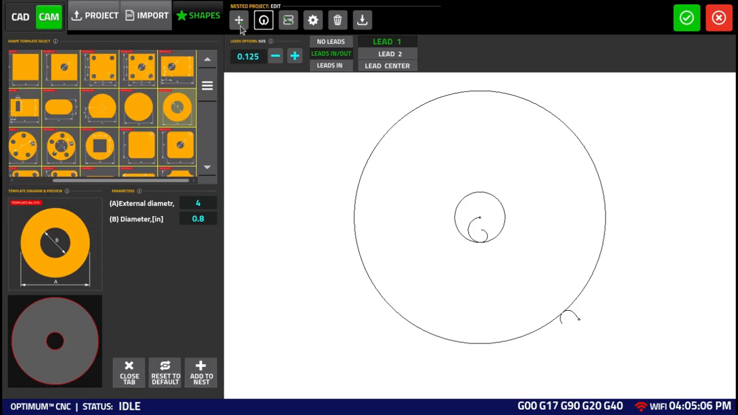We can edit these by going into the leads tab right here at the top and by selecting the specific contour that we're interested in. So let's say we start with this outer contour. First off, we can reposition the leads by dragging them with our mouse around the contour. We can change the size by using these buttons right here or by using the scroll wheel on our mouse.